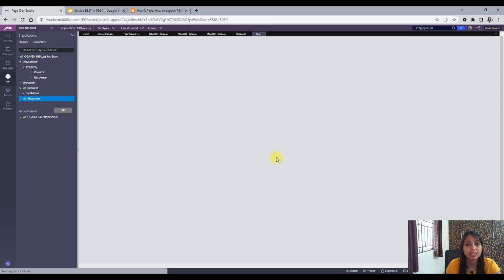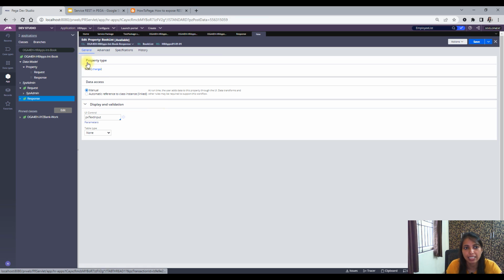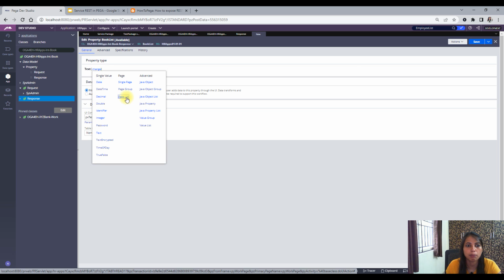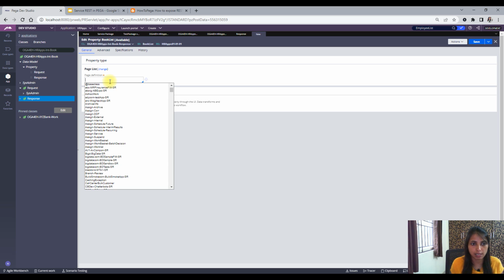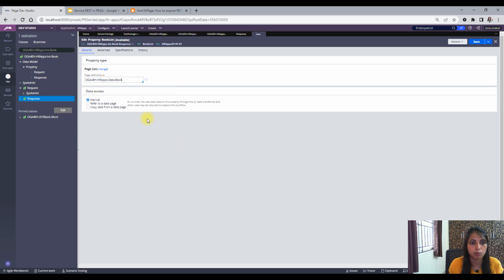So this is a page list. This would be a page list because inside this I would have many properties. So let's make it as page list. Now what would be the page definition? Since this is a page list, its page definition would be the data type class, because all the properties inside the data type I would give as a response to the other application. So let's use my data type class, which was data book, and save it.